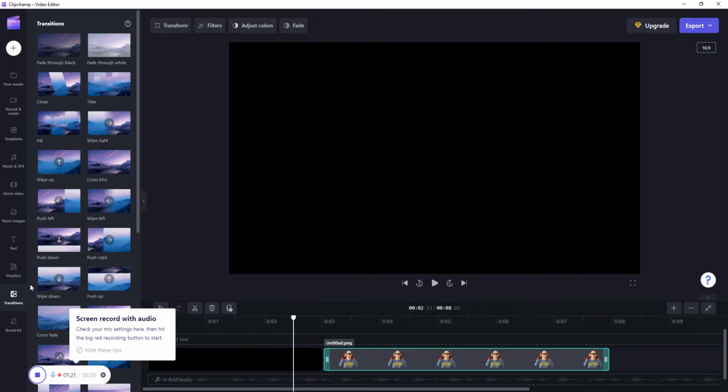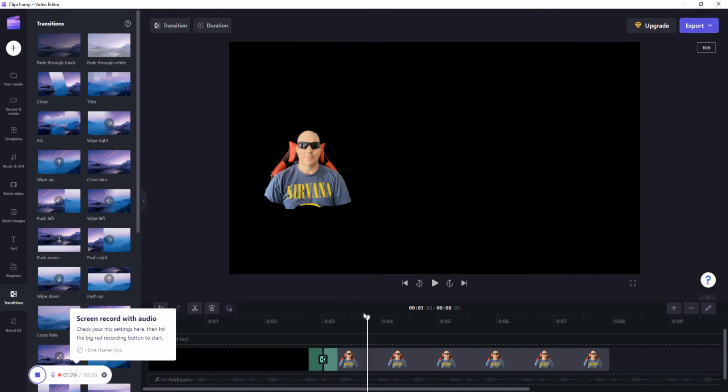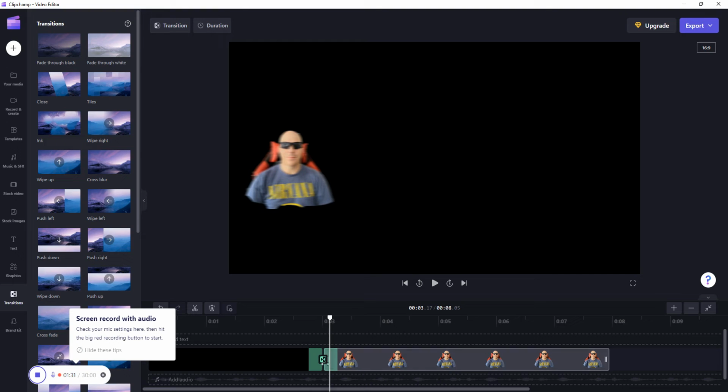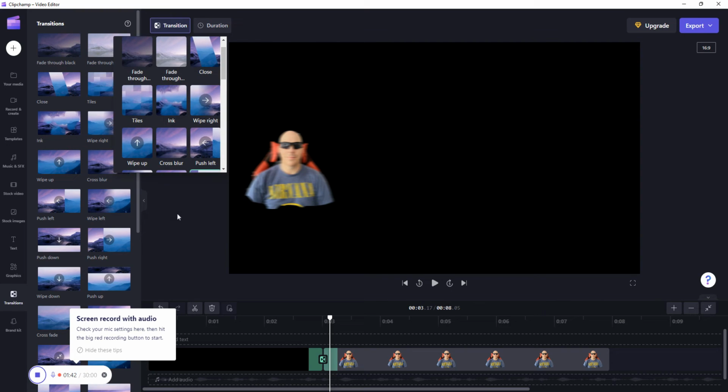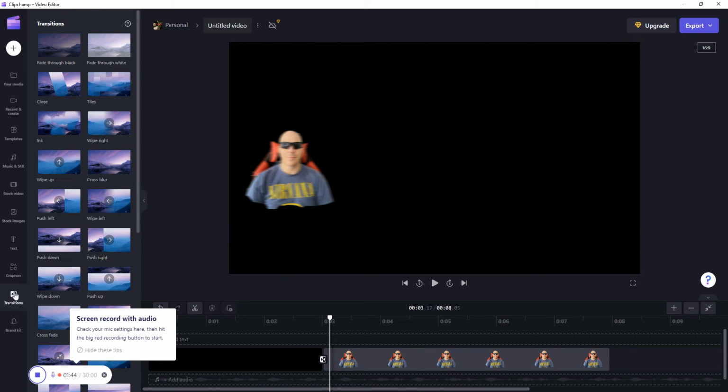So we want to go to transitions and click and drag the push right. We have the push right, and go ahead and play that. It just works like that. Of course, right here, if this is highlighted, we can adjust it, make it faster or slower, depending on what we need. Or if we don't want that push right, we can go to transitions and replace it right here.